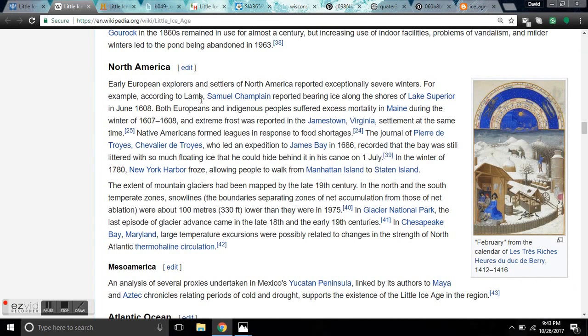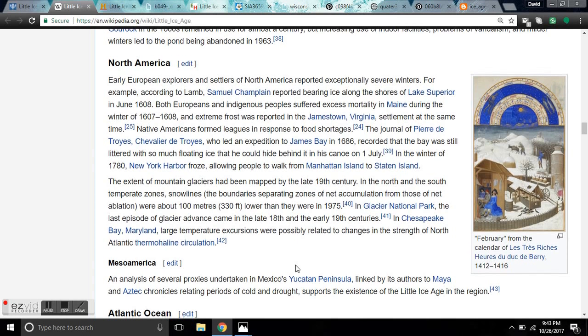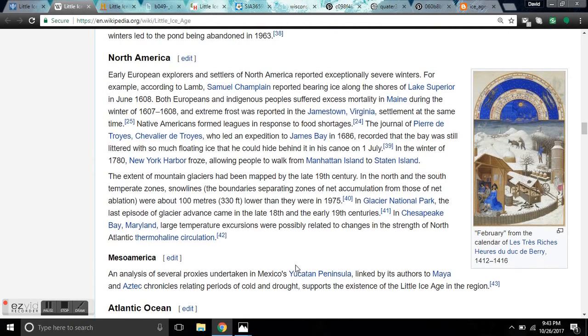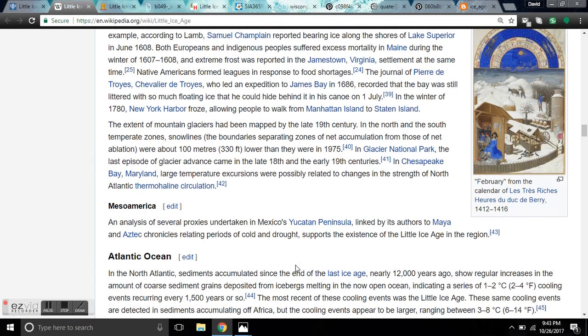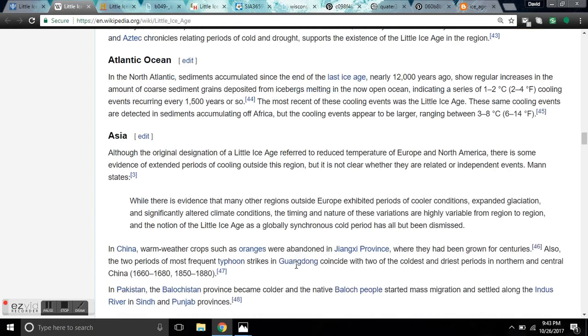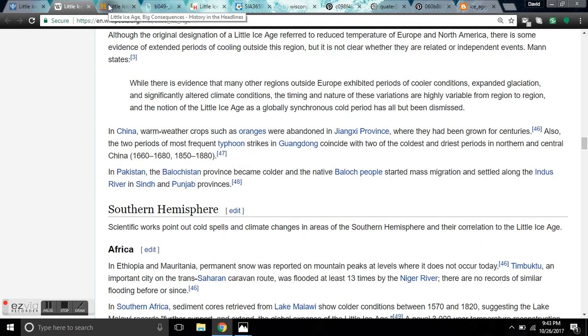Early European explorers and settlers of North America reported exceptionally severe winters. For example, according to Lamb, Samuel de Champlain reported bearing ice along the shores of Lake Superior in June of 1608. Ice in June of 1608. Both Europeans and indigenous people suffered excess mortality in Maine during the winter of 1607 and 1608, and extreme frost was reported in Jamestown, Virginia. So you can read about Mesoamerica and Asia as well.